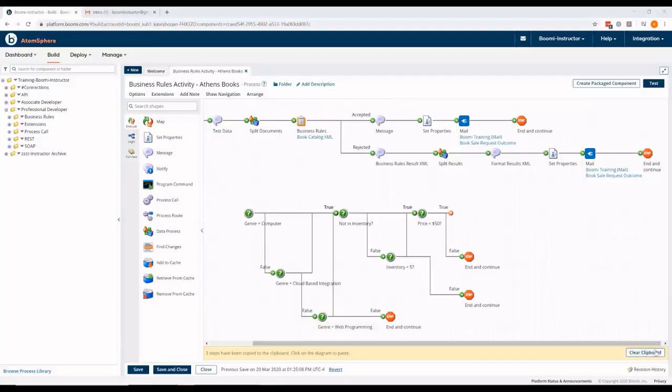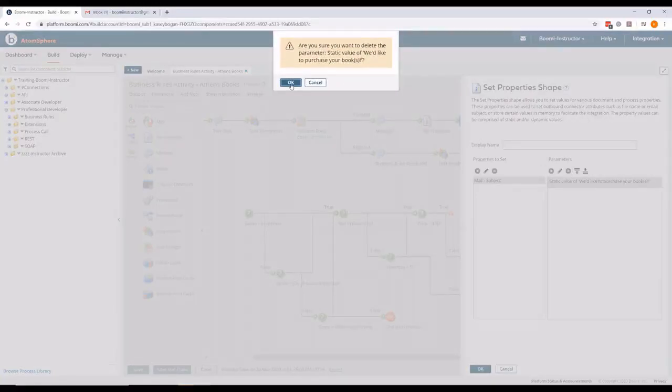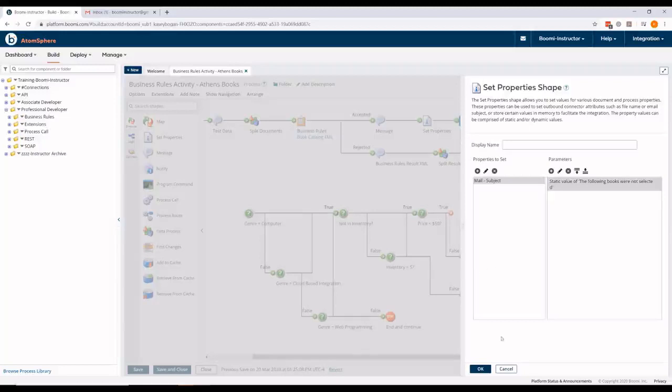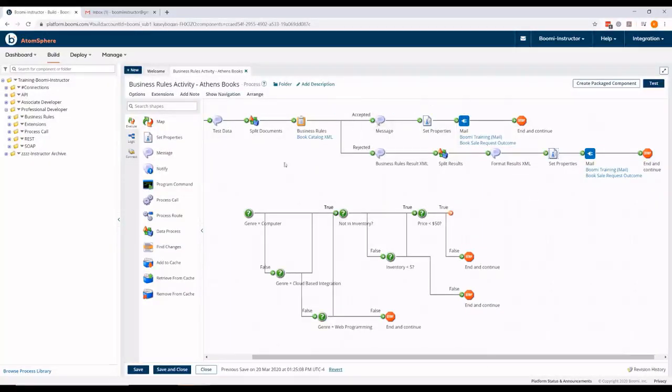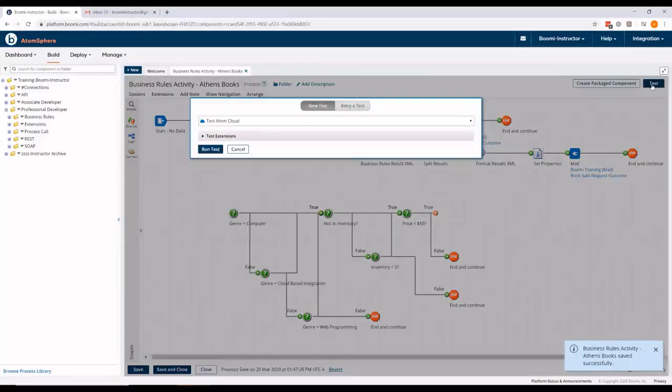I want to update my set property shape. The mail subject of the copied set property shape was, we'd like to purchase your books. So let's change that, because this is our rejected path. Instead, we'll give this a subject of the following books were not selected. Click OK. Once that's done, click OK again. Just ensure that all of our shapes are fully connected. It looks like they are. So let's save the process, and now let's run a test execution of this process.